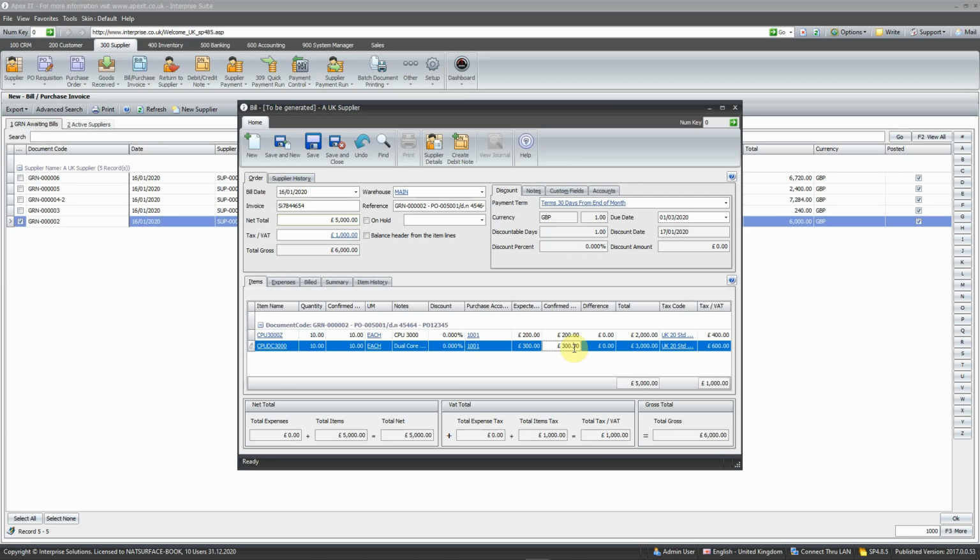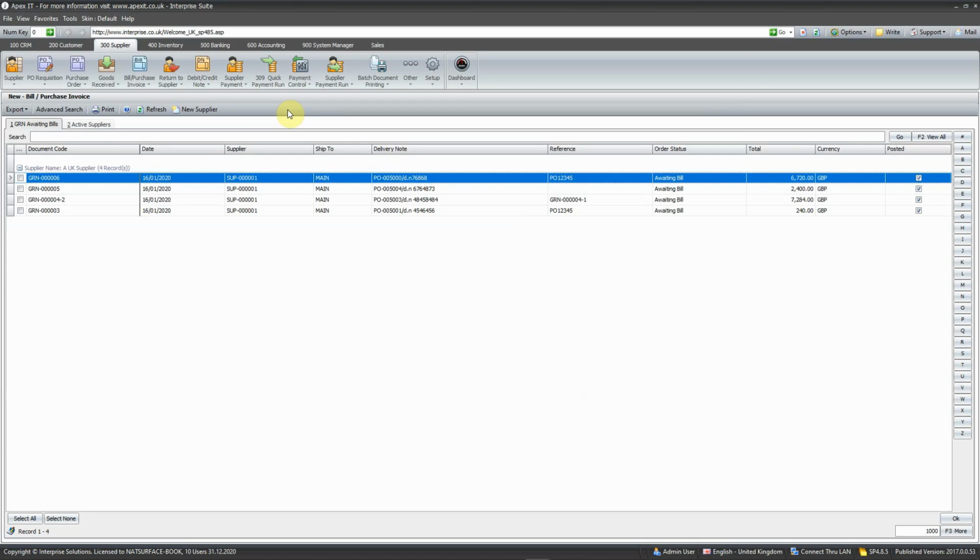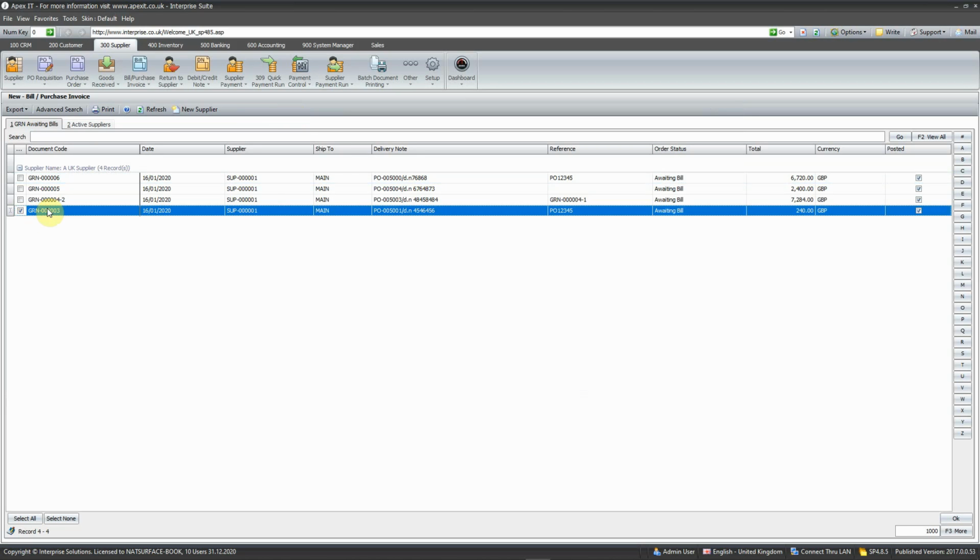If everything is correct on the GRN, then all you have to enter at this point is the invoice date and the invoice number. Obviously check that your payment term is correct. That will then show an expected due date based on the terms that that's linked to. Once we're happy with that, we can then just save and close. As we save it, we can see it gives it a bill number, and that just takes the next number in sequence.